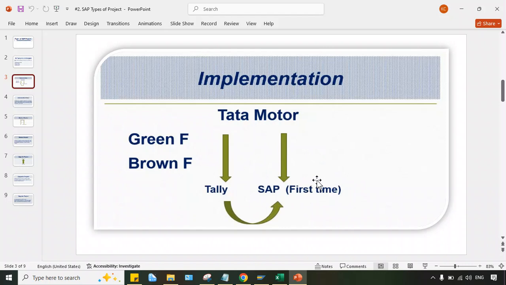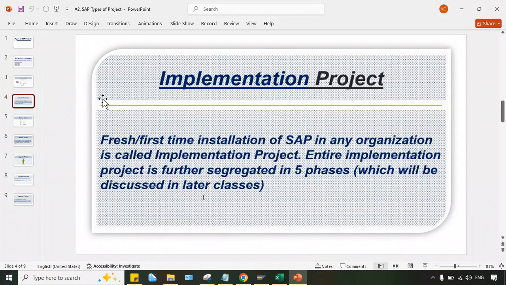Now here, what is happening? Look here. SAP is going to be installed in Tata Motor. SAP installation and configuration is happening here in Tata Motor for the first time, isn't it? So look here, guys. Now, a fresh or first-time installation of SAP in any organization is called an implementation project.